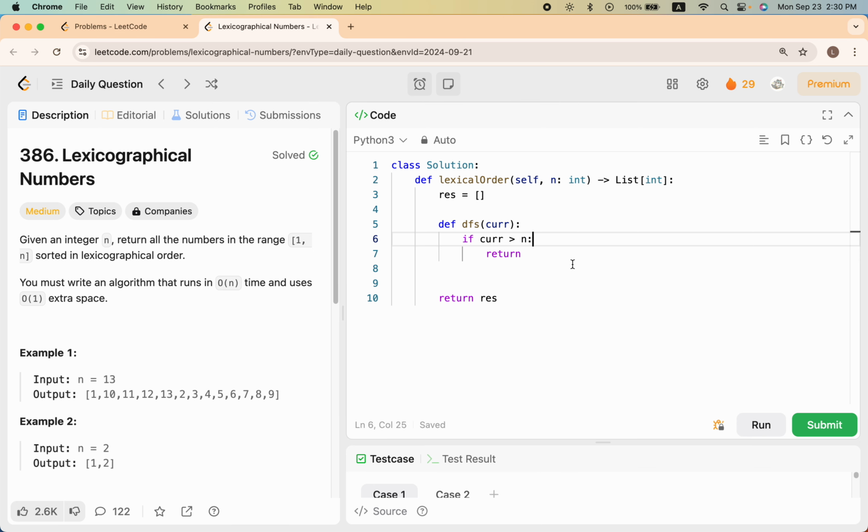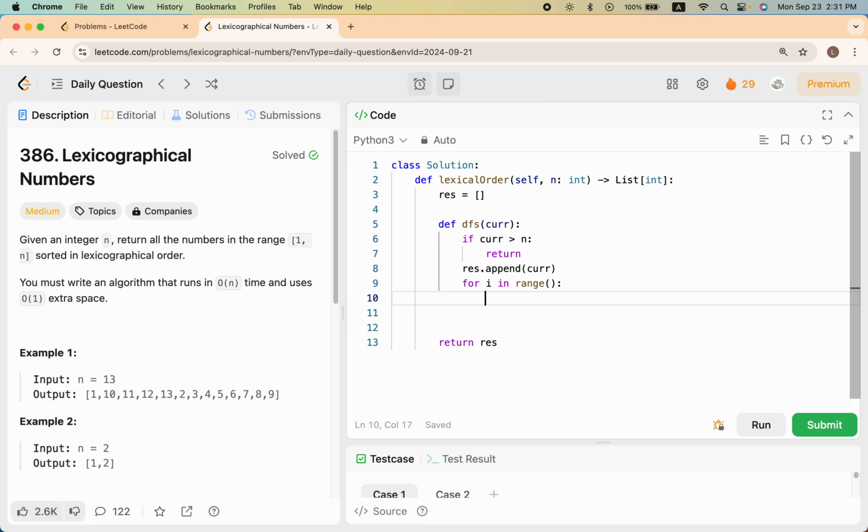So we also want to append n. By that, we want to append the current if it's in the range. Then we want to recursively call this. So for i in range, oh, my typo. All right, range, what's the range? So we need to think about it, right? And then we need to call DFS.